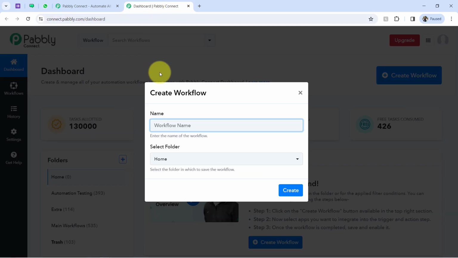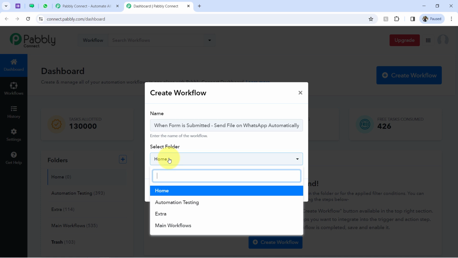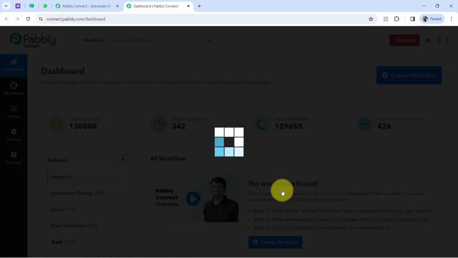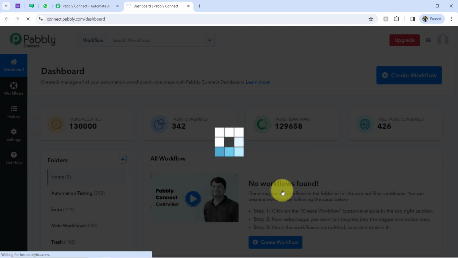And coming back here, firstly provide a random name to your workflow, to your automation. So I will provide the name something like, when form is submitted, send file on WhatsApp automatically. Okay, I'm providing this particular name. Now it will ask you to select the folder in which you want to create your automation workflow. So I'm selecting this main workflow folder. Now clicking on create, and after that you will find two boxes.